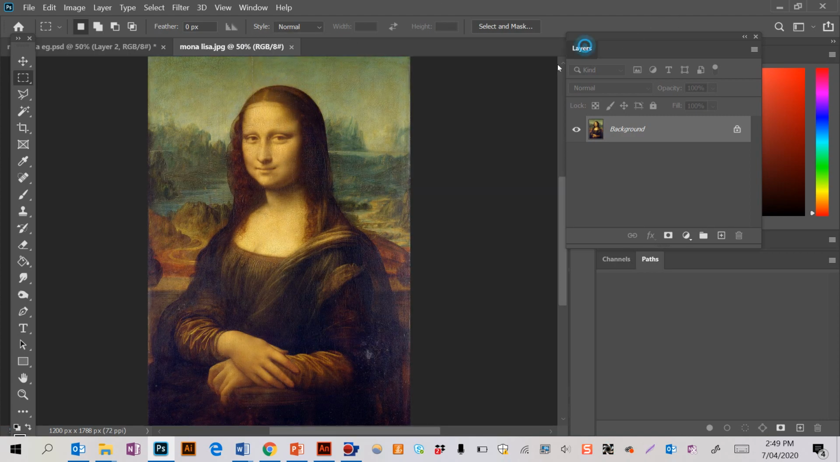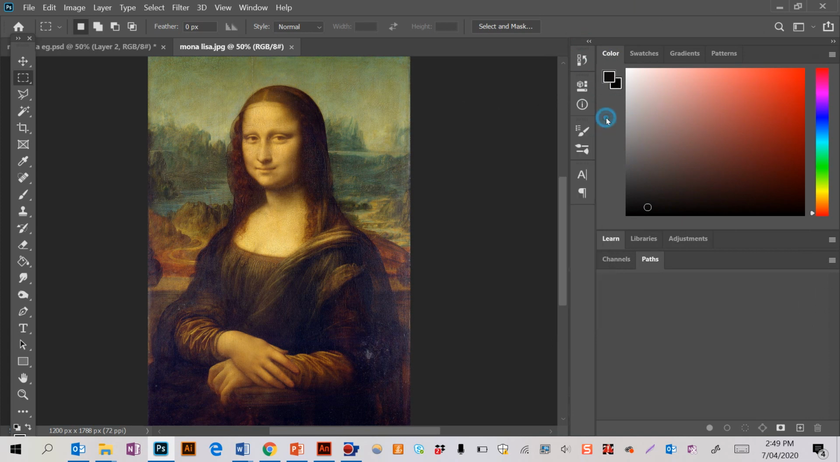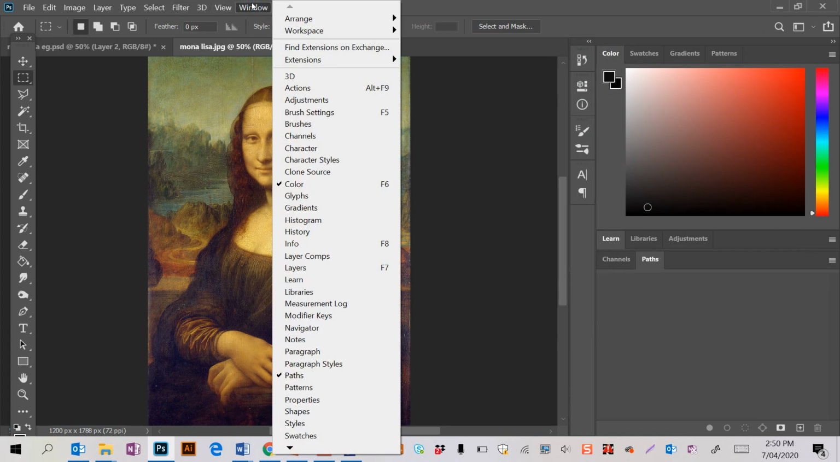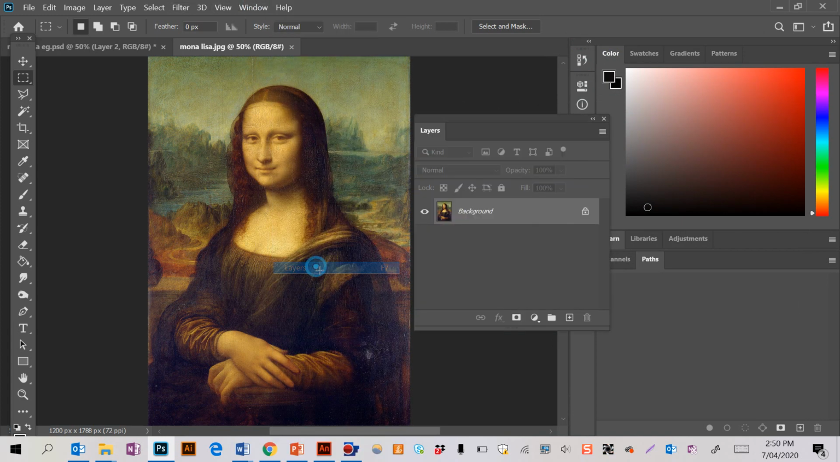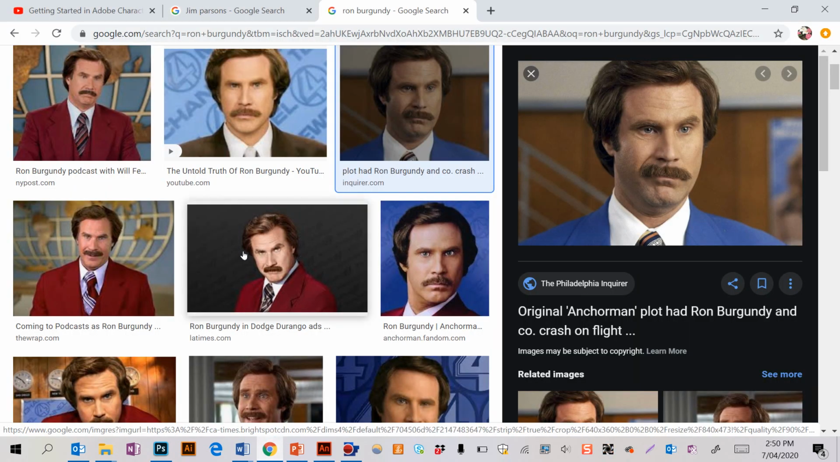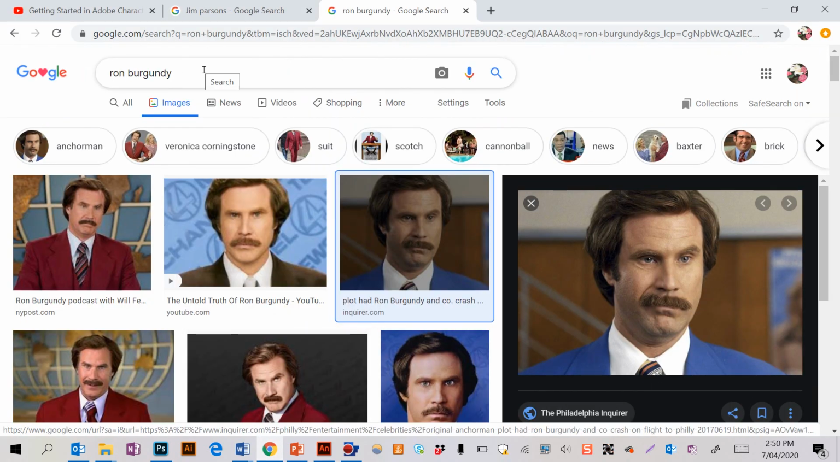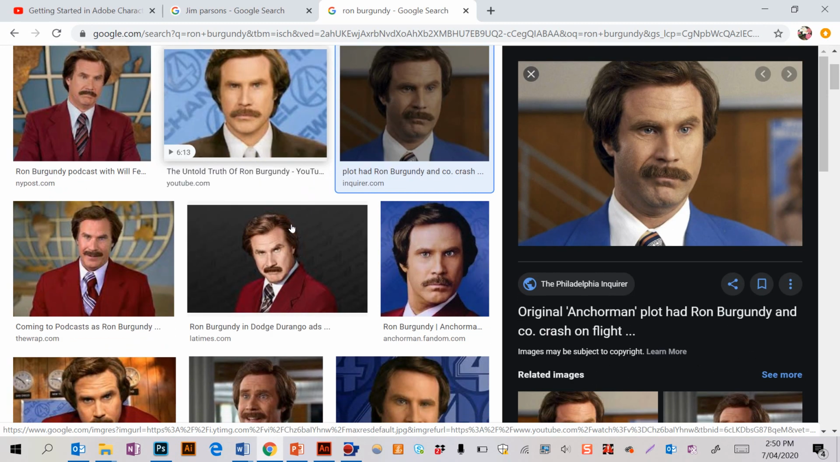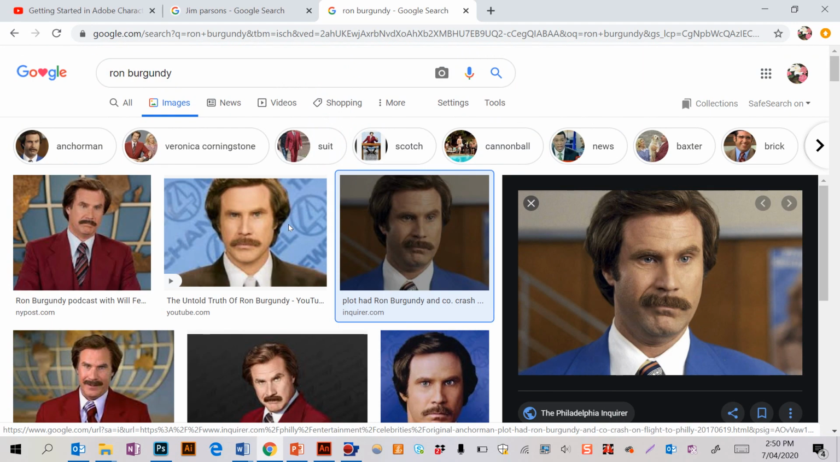Now I have my layers already open. If you don't have yours open, you need to go to Window, L for layers, and it should pop up. Now we need to go on the internet and find a photo of somebody famous that you think will look funny or interesting to put over the top. So on the internet, I have already looked up Ron Burgundy, and I need to choose a picture that's going to suit. And two things I'm looking for.